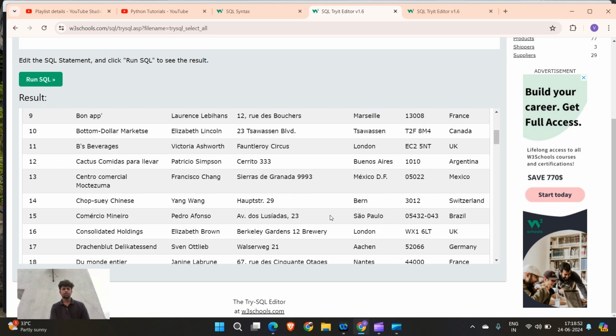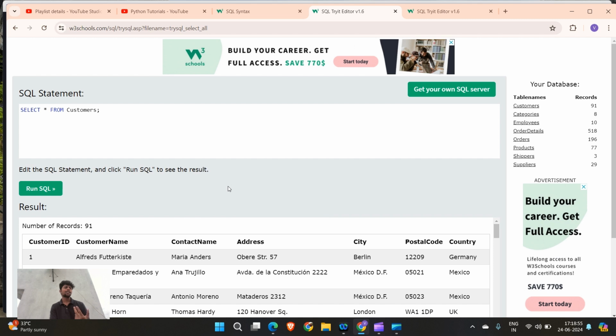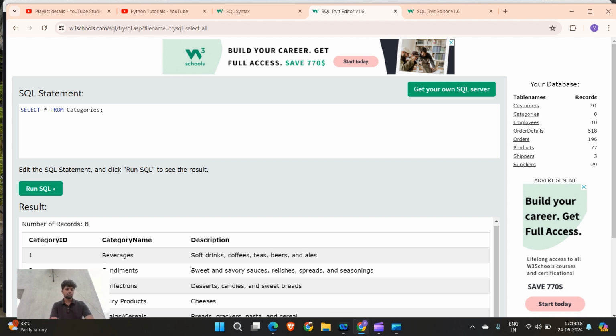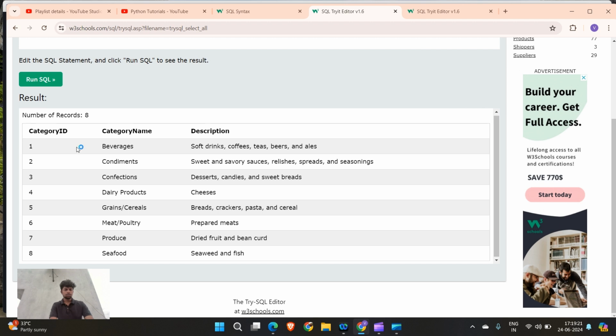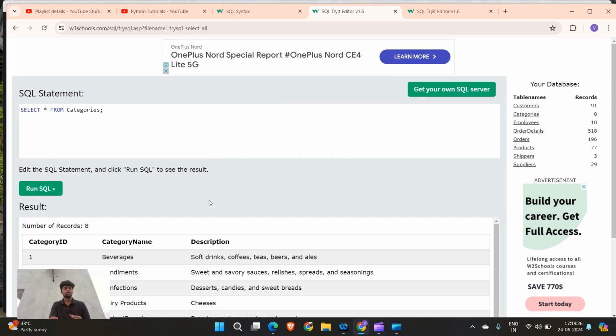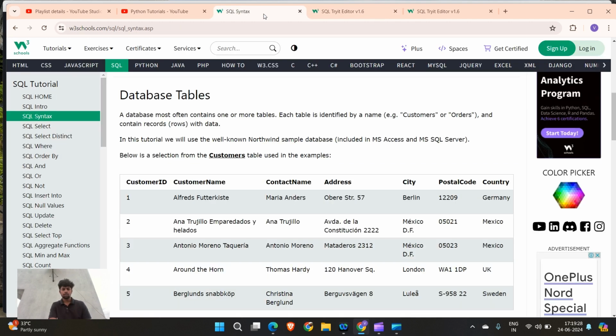In case you want to see the content from another table, on the right hand side you can see they are already given. Let's take categories. I want to observe the records present in this categories table, so I give the statement like this: select all from categories. I click on run SQL. It has 8 records and 3 columns: category ID, category name, and description. This is the way you can access the data.